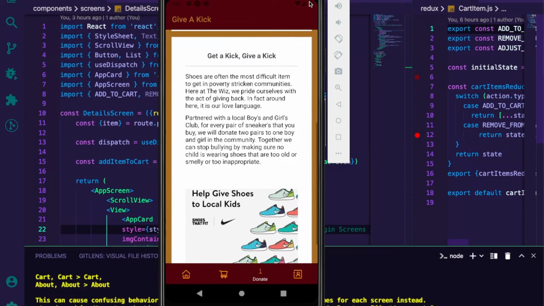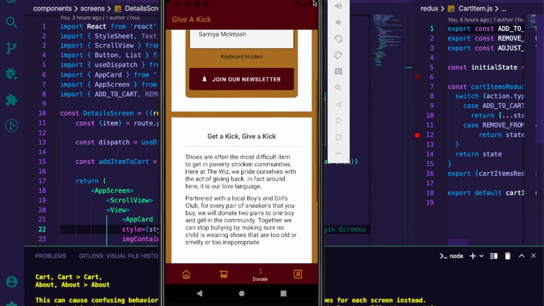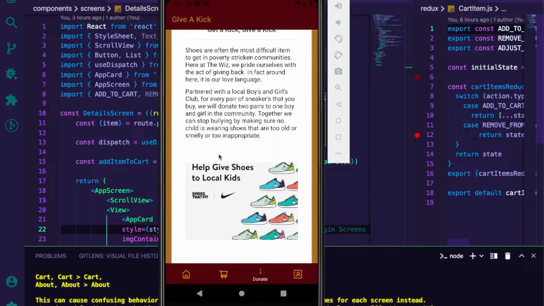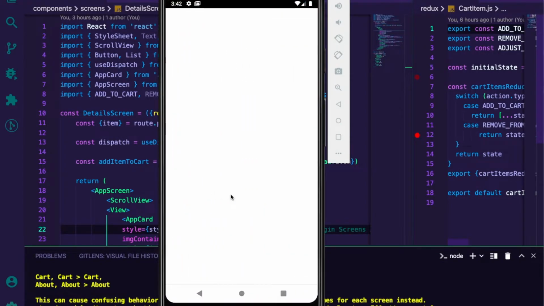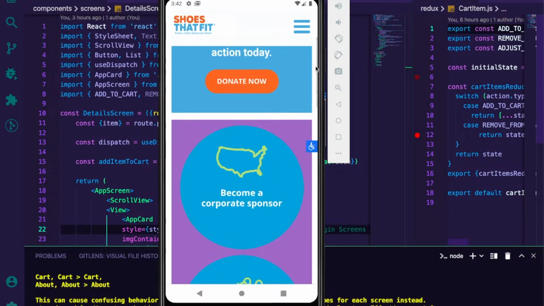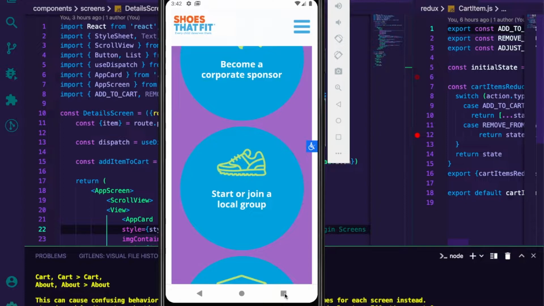For this feature, it's just about giving shoes to underprivileged youth. Right here, I used a touchable opacity to link to a nonprofit that gives away shoes that Nordstrom provides. Pretty slow. Here's the link, shoesthatfit.org.